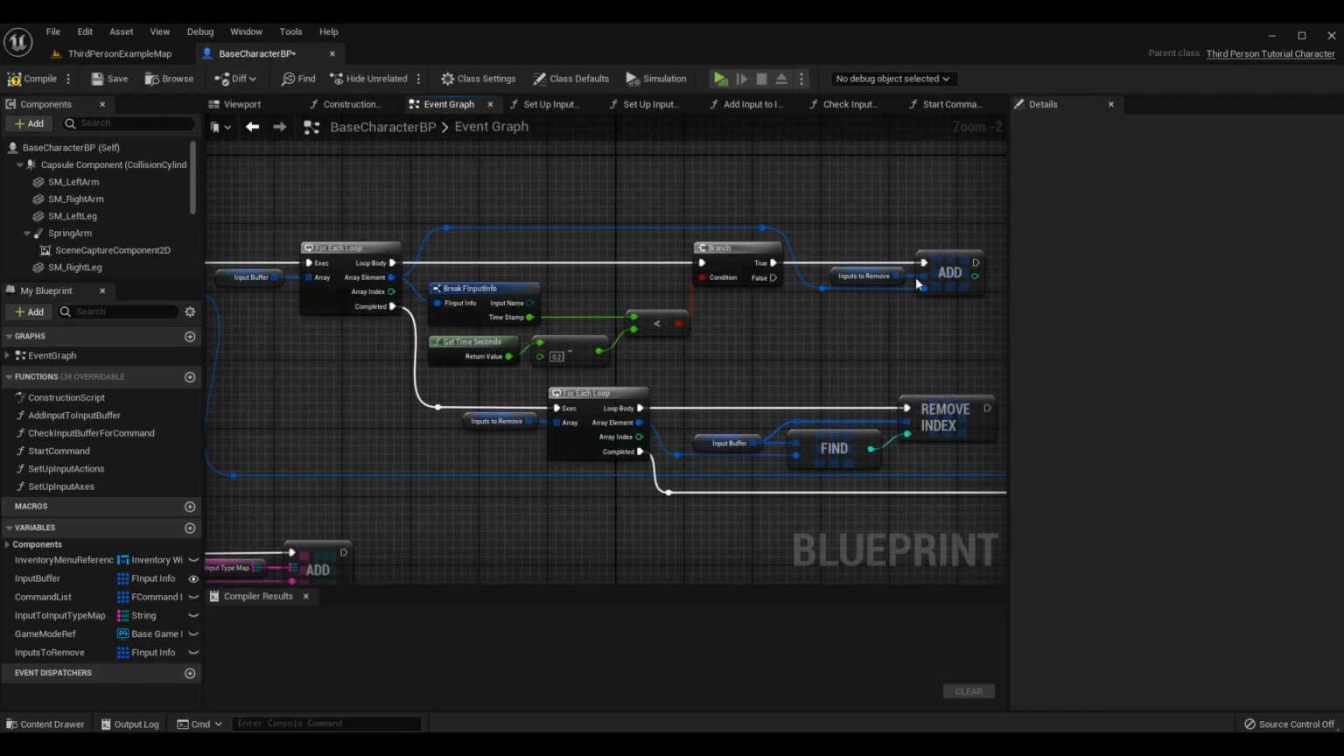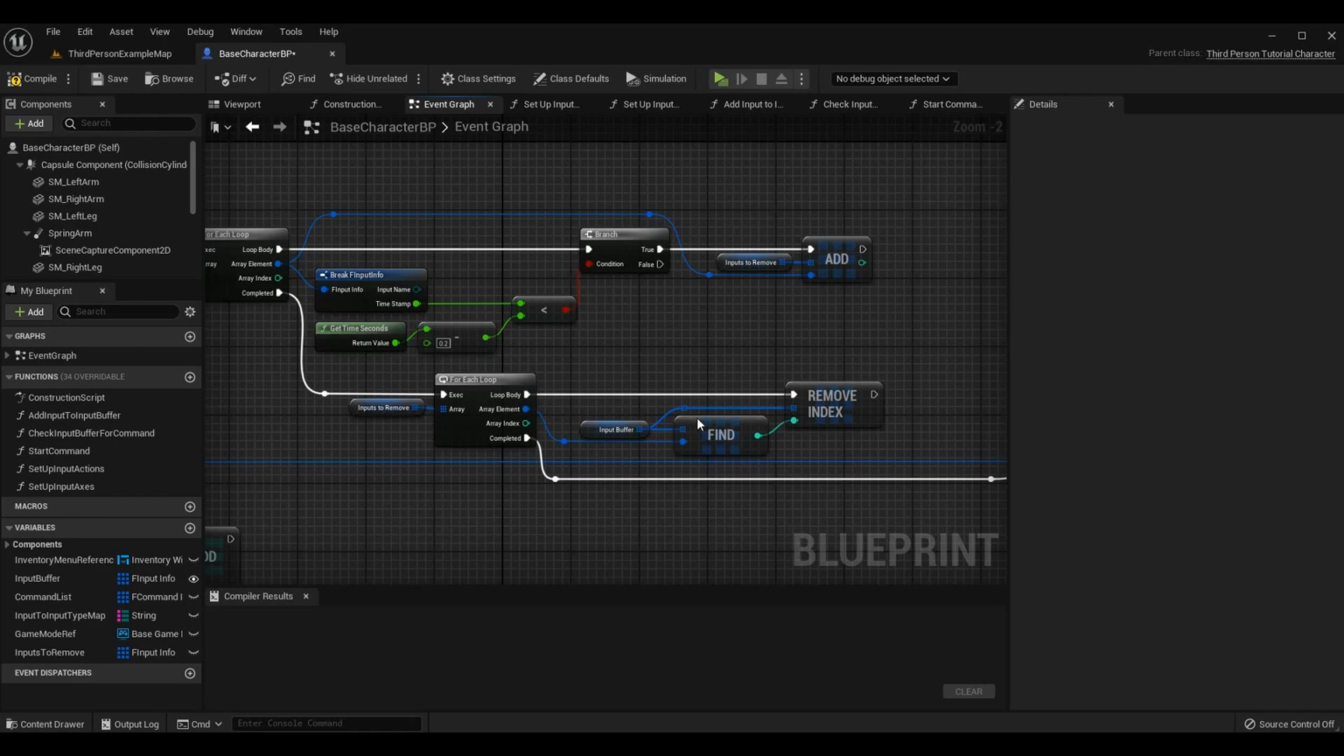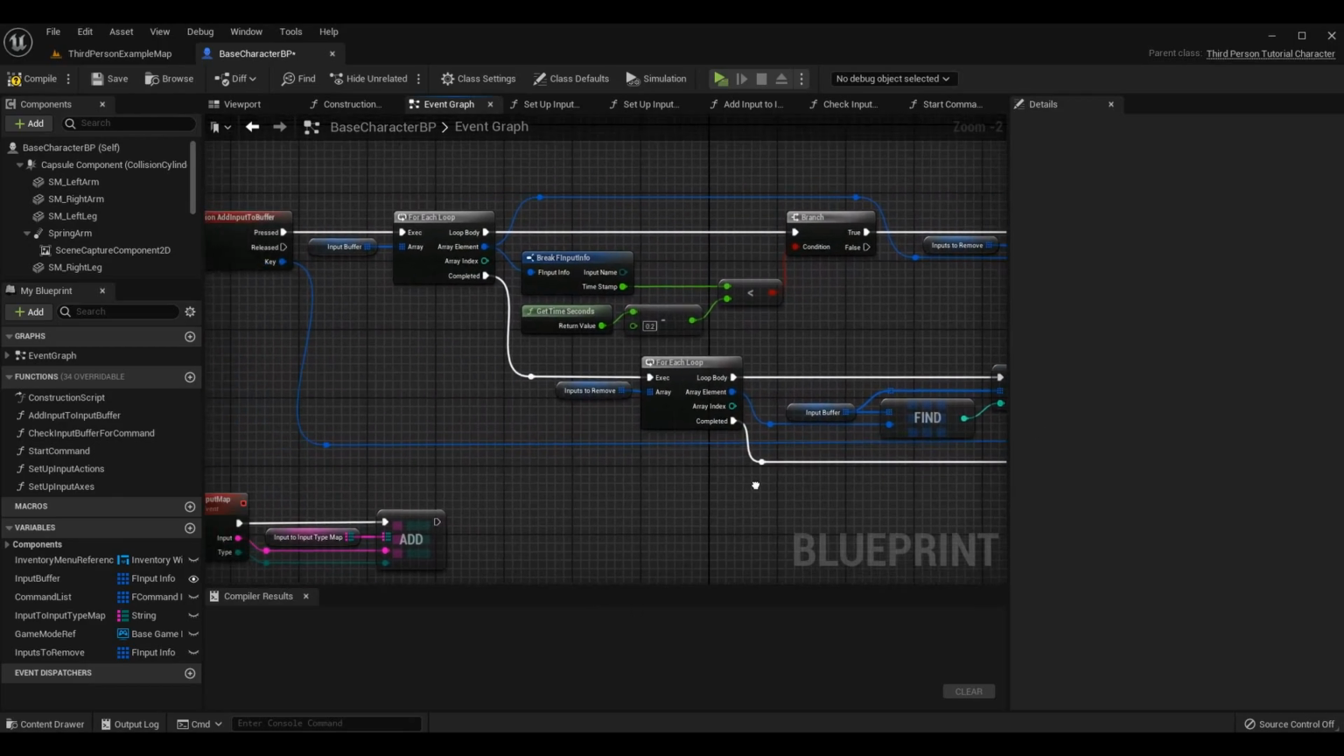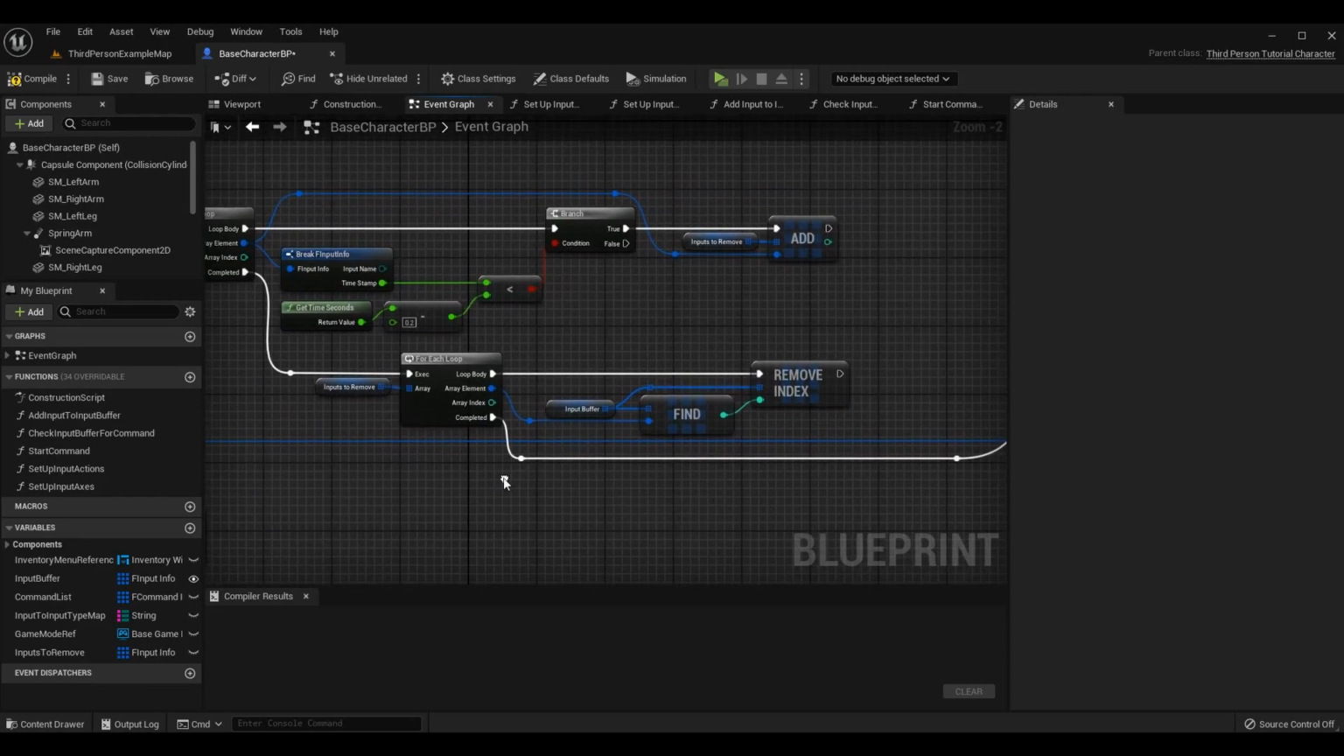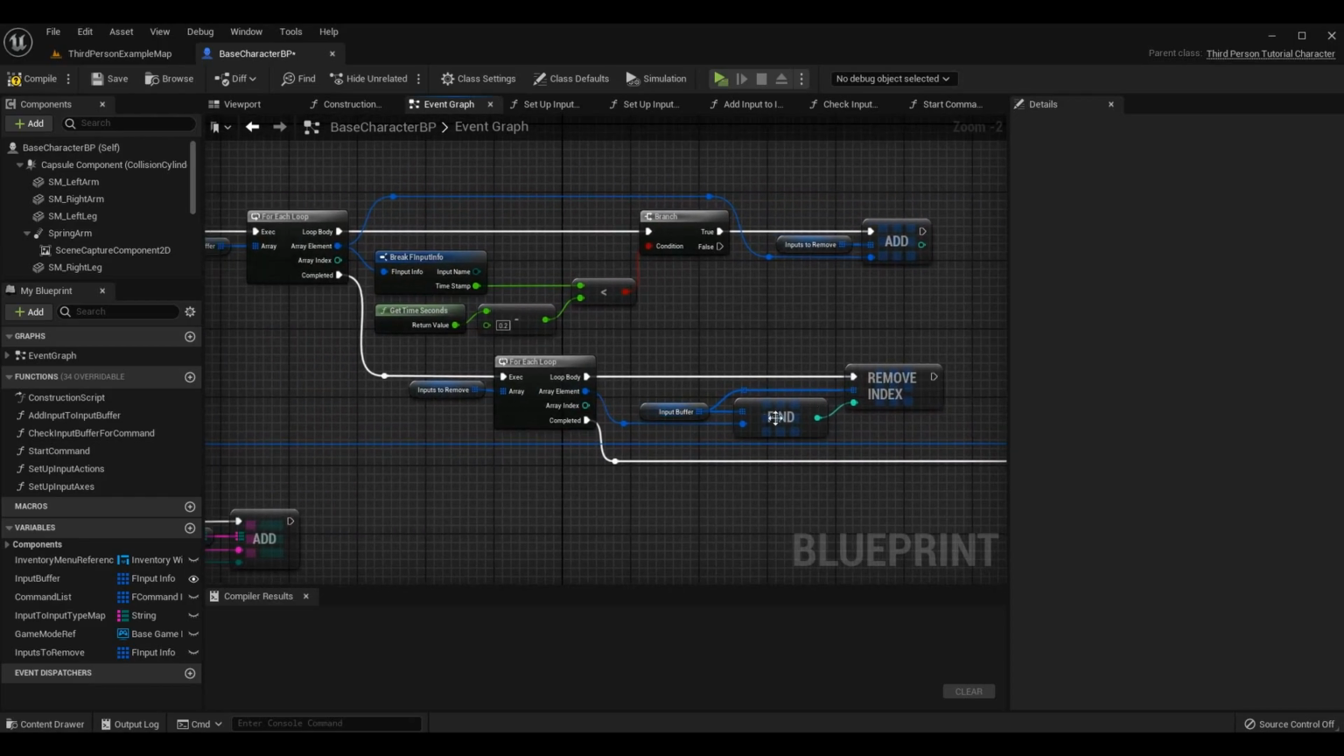So instead, I'm going to make a new array called inputs to remove, and I'm going to add each index every time. Then we're going to clear this array afterward. That way it is empty every time. When we go to remove these elements, we start fresh.